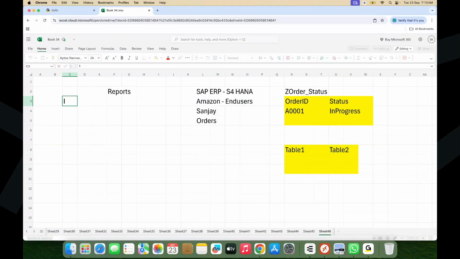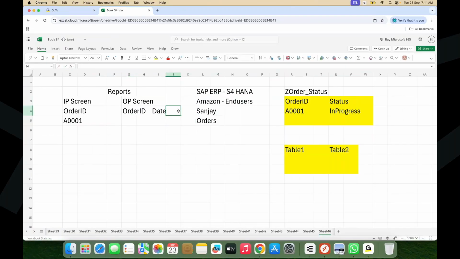mainly you have two screens. One is the input screen and another one is the output screen. On the input screen the end user will enter inputs. If it is order related information, then they will enter the order ID: I need this order ID related data. Then in the output screen, what will happen? The information related to the user entered ID, the order ID, when it was created and what the status is, all this will come and be displayed in the output, such as pending for delivery.